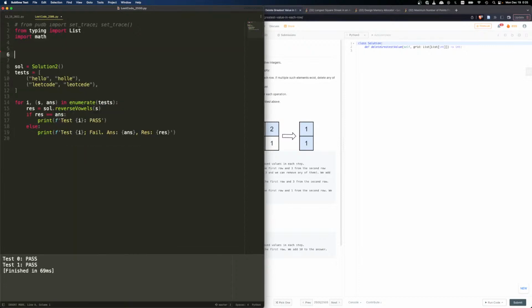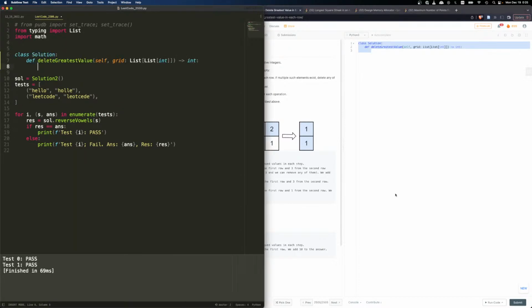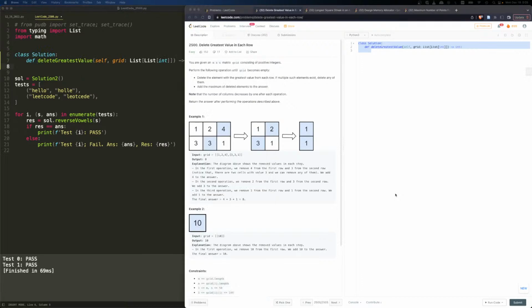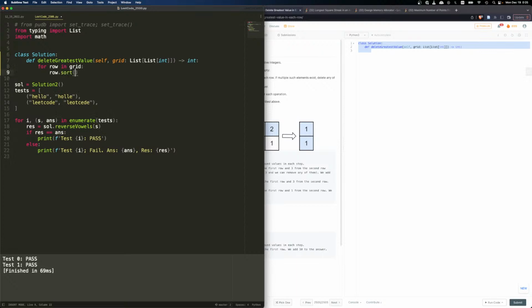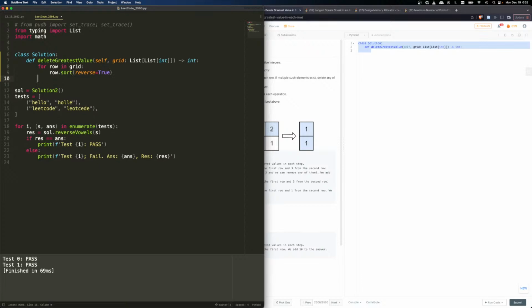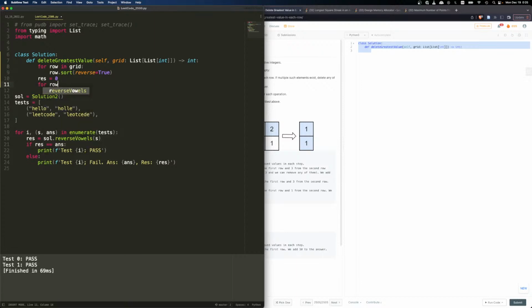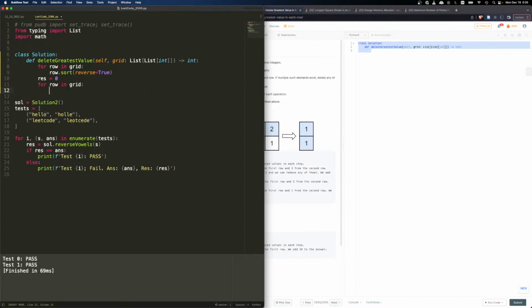So what we're going to do is sort each row, go from right to left, and every time collect the whole column and then do whatever we need to do. We say for row in grid, row.sort(reverse=True). Then res is going to be 0. And then for J in range, len grid 0.